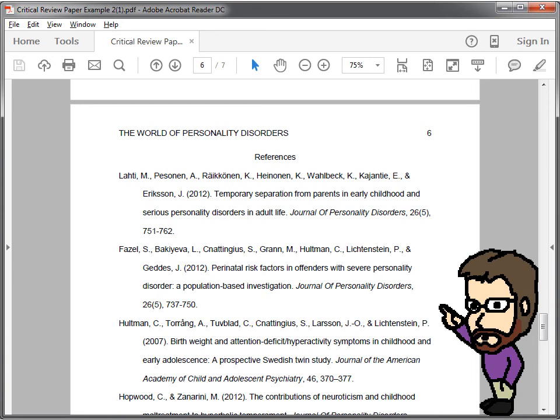So now we're on the reference page, and you can see at the top there's the title, the word references, in the center. Now this reference page does look pretty good. It's a pretty good example of what an APA style reference page should look like, but there are a few problems here. I'm not going to go into detail about those problems because I'm going to do a whole video on how to format reference pages.